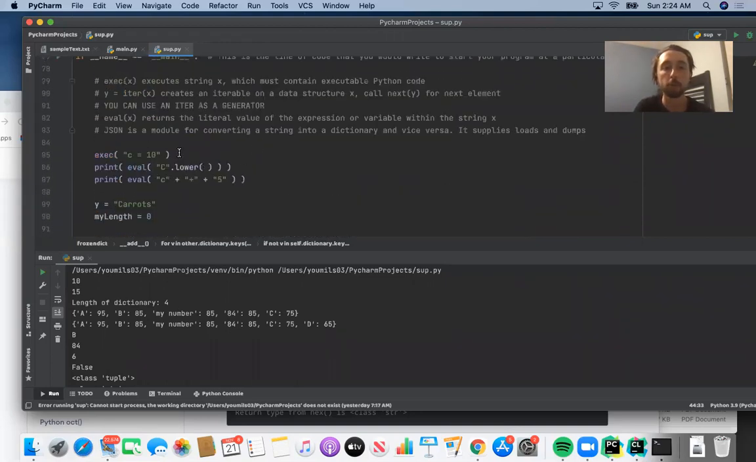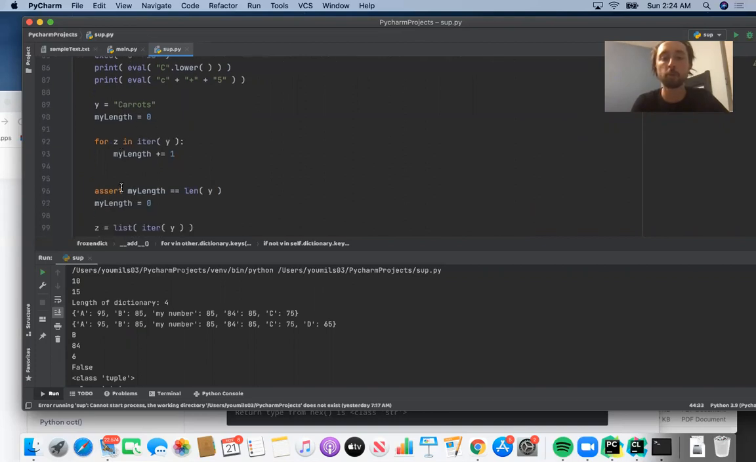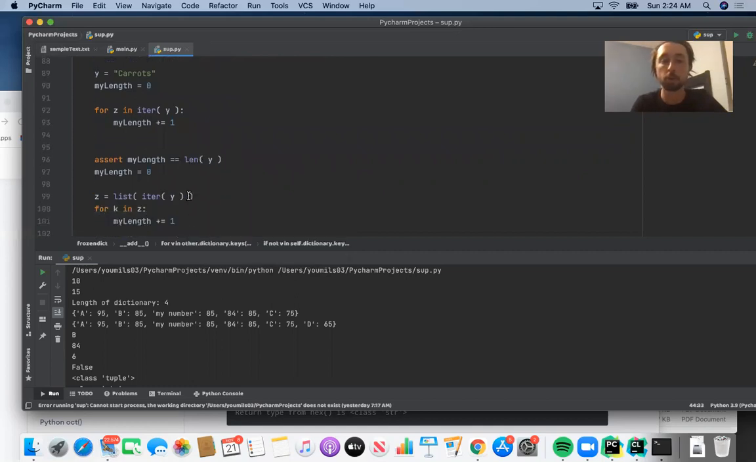So one more time, we could say exec of c equals 10, print eval of c.lower, that gives us 10. But print eval of c concatenated with plus, concatenated with 5, that gives us 15. And then y equals carets, my_length equals 0. For z in iter of y, my_length plus equals 1. Assert my_length equals length of y, and that gives us a true boolean. That's why there's not a runtime error.